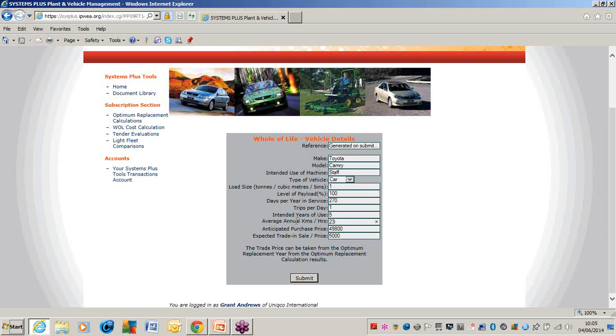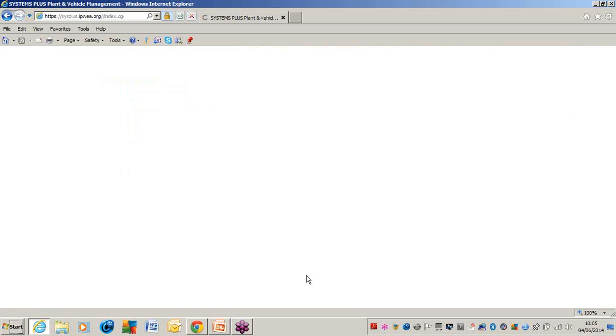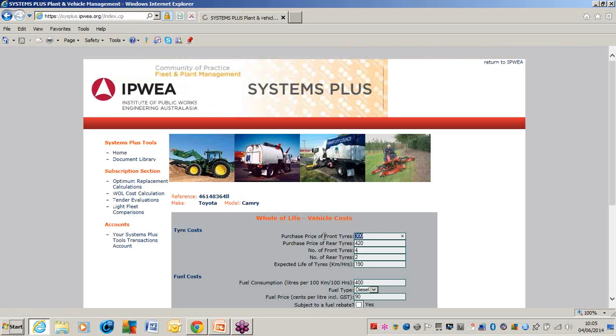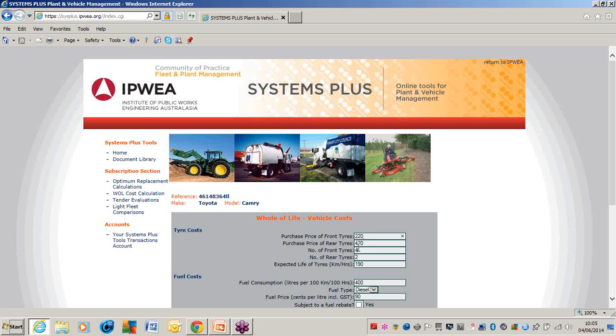We're going to do 23,545 Ks a year. Anticipated purchase price, including GST, is going to be 28,945, and our resale value after 5 years is going to be 9,750. Okay, so our tyres cost us $220 a tyre, and we have 2 front tyres, 2 rear tyres, and the expected tyre life is 55,000 Ks.